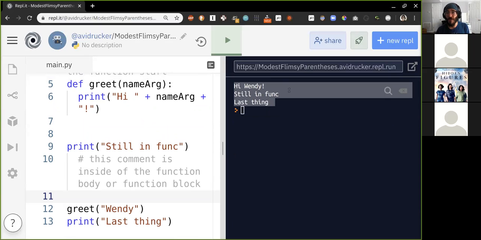Ready? Running the code. So before it said, hi, Wendy, still in func, last thing. Now it's going to say, my guess is still in func first. Yep. Good. And there we go.